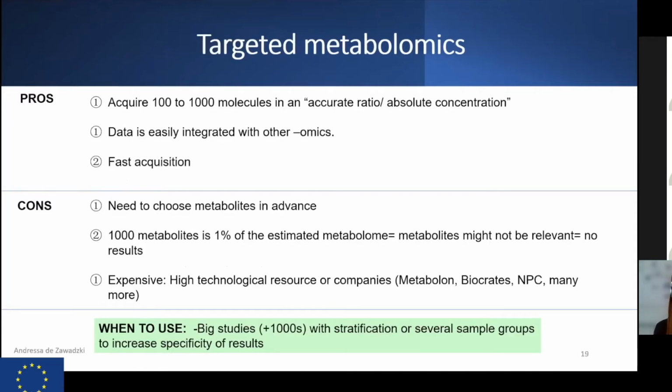For targeted metabolomics, the advantage is that you can obtain the absolute concentration of compounds. This is really interesting, especially for clinical research, but also for other fields. This type of data can be easily incorporated with other omic approaches, and the acquisition is really fast.